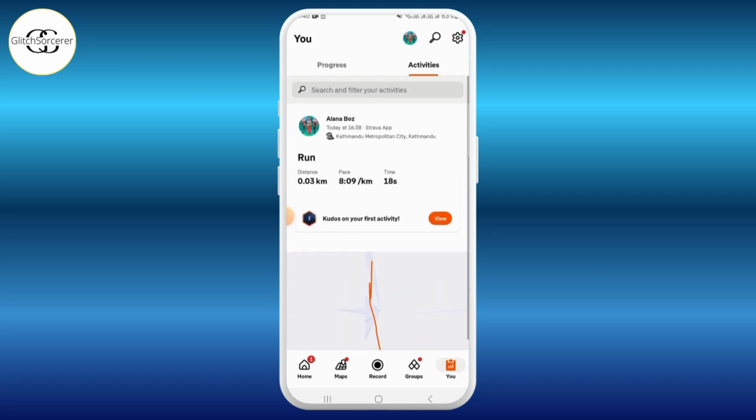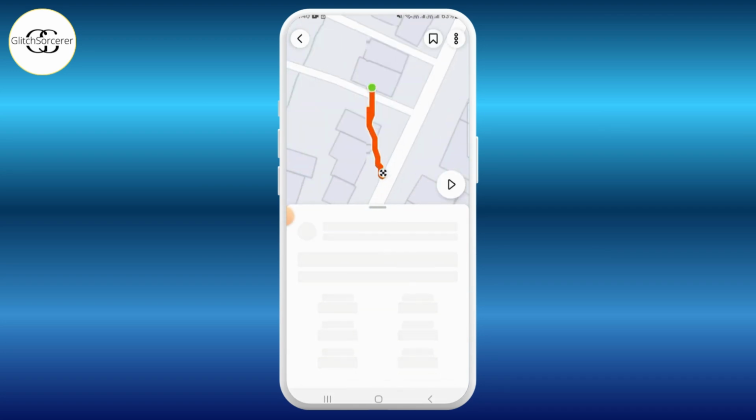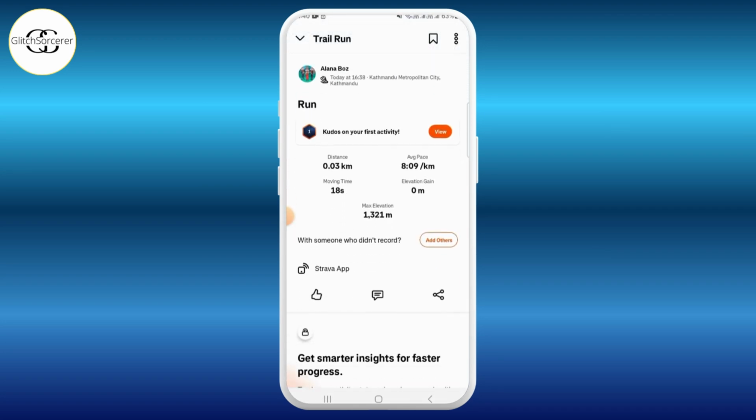Now locate the activity that you want to share. Tap on that. Now you will find this share icon over here. Tap on that.